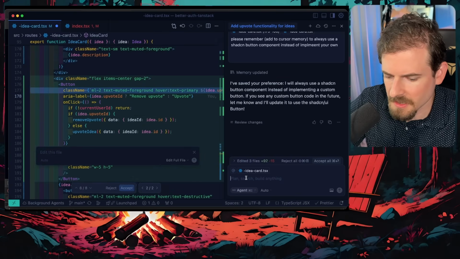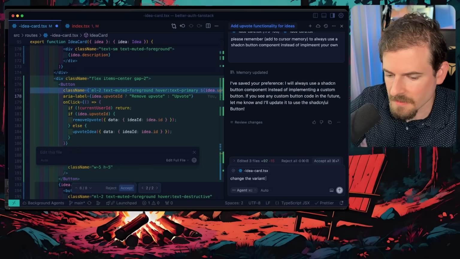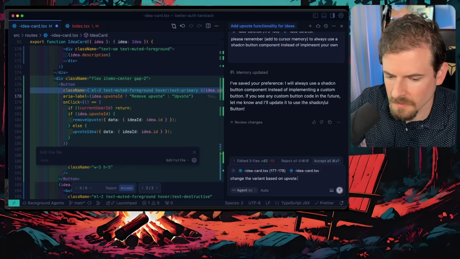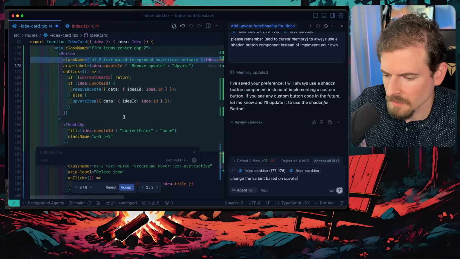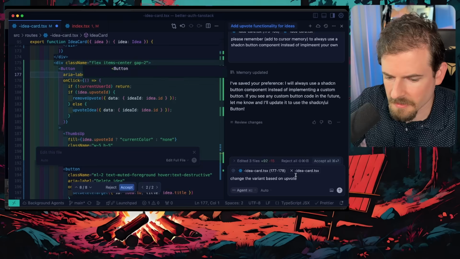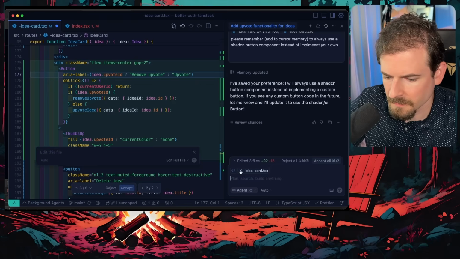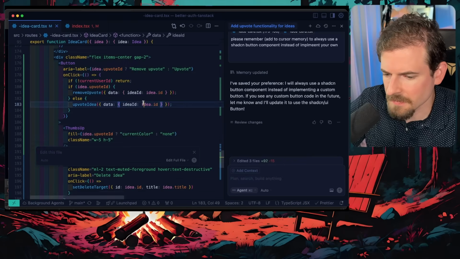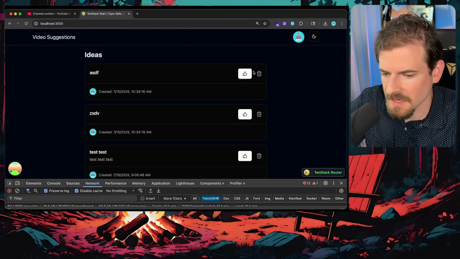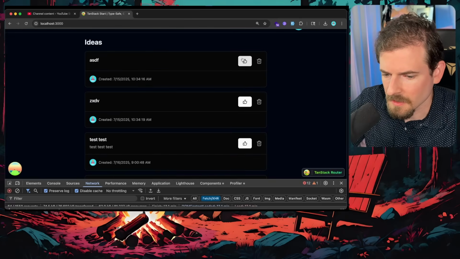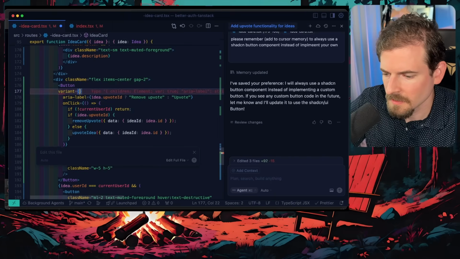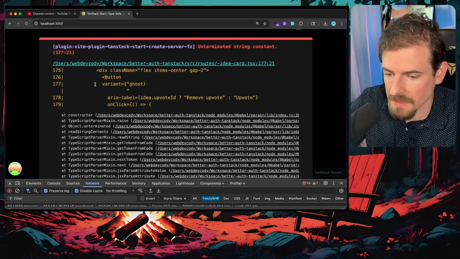I'm actually going to say change the variant based on upvote. Actually, I don't even need this. Let me get rid of that. Okay, let's just accept all, and let's go back to the UI and check. So we got an upvote button. I don't really like the style of that button at all, honestly. I think if I go variant, we could say ghost. Maybe that's better.